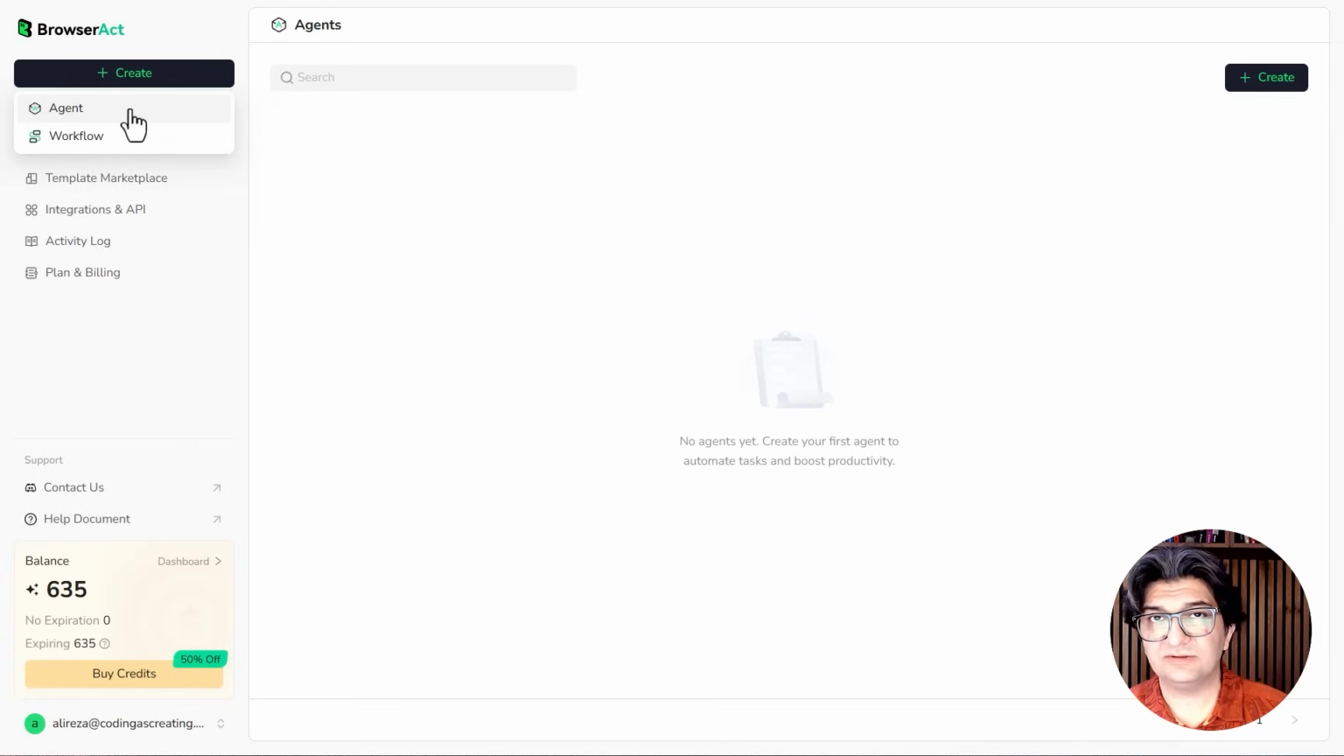When you open BrowserAct for the first time, you get to a page that gives you the canvas to start creating your agents or workflows. These are the two options you have. Either you can create an agent or a workflow. I'm gonna explain each of them in a second.